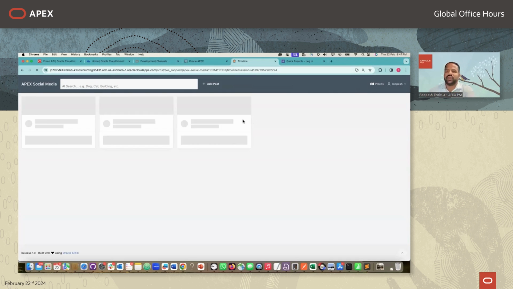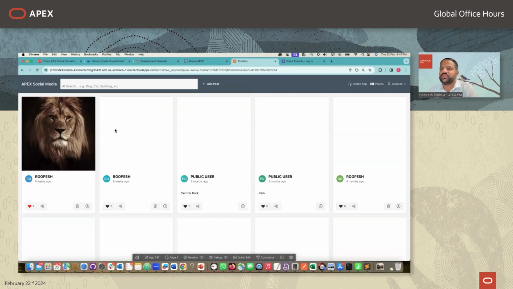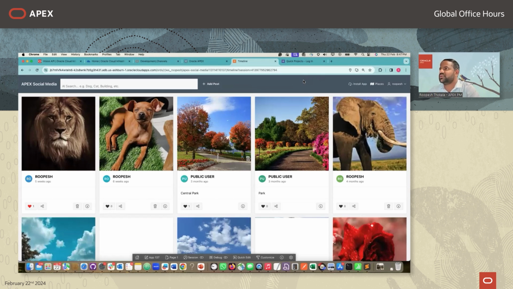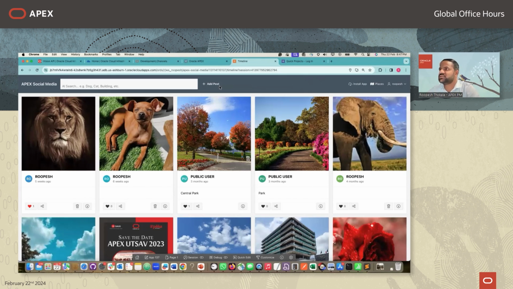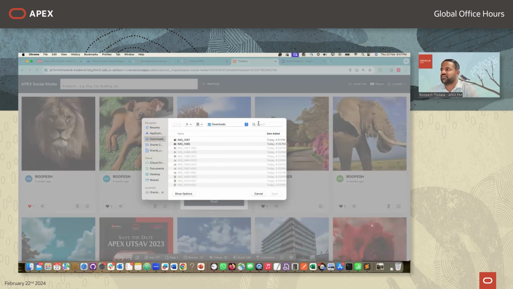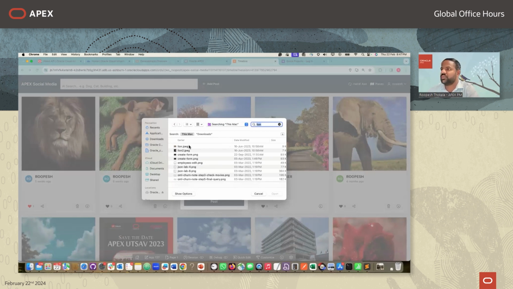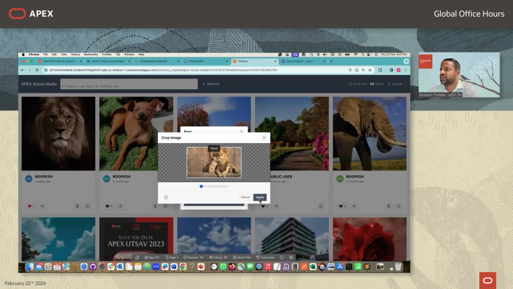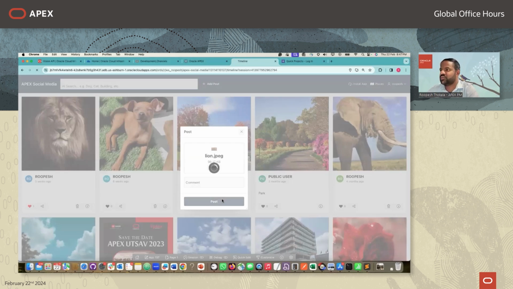So this is my OCI Vision application, a social media application where I have integrated this. Let me go inside this and I just want to add a new post. Okay, I'm choosing an image from my local system. Let me search for a lion picture. I'm going to upload a lion picture here. Okay, click on apply and post it.